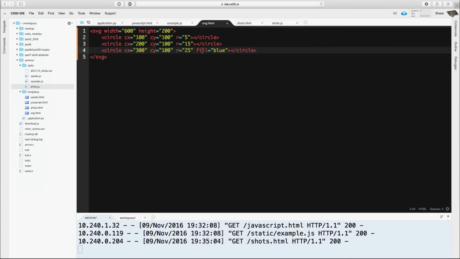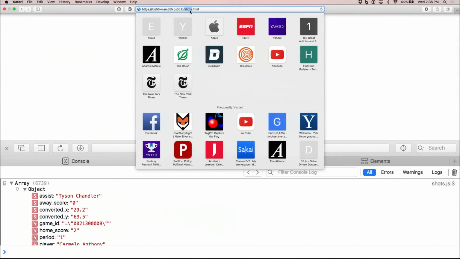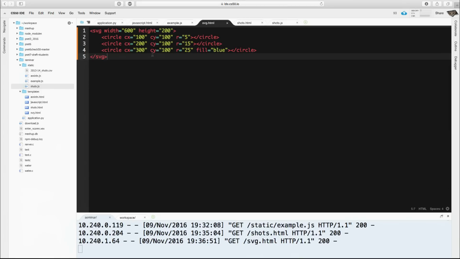And for the last one, I've also specified that it should be a fill of blue, so it's going to be colored blue. So if I go to svg.html, you can see I get this image here, which is these 3 circles that I've specified. So we can see that SVGs follow the same DOM tree that we work with in HTML. So we're going to be able to interact with them using D3 in pretty much the same way we interact with HTML. And that's going to allow us to create a lot of these drawings.